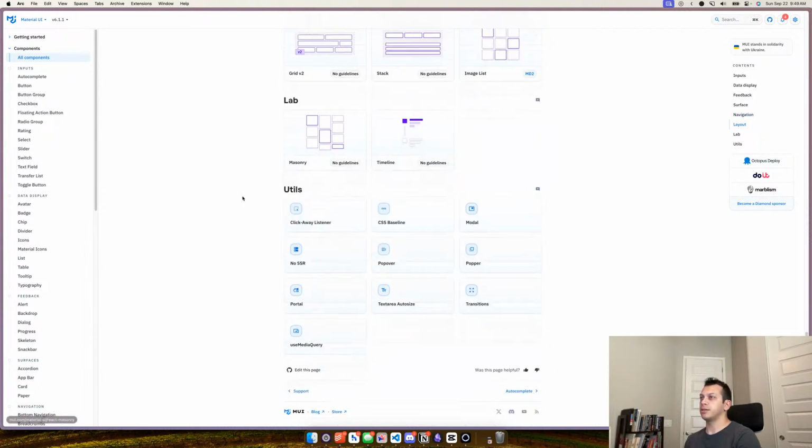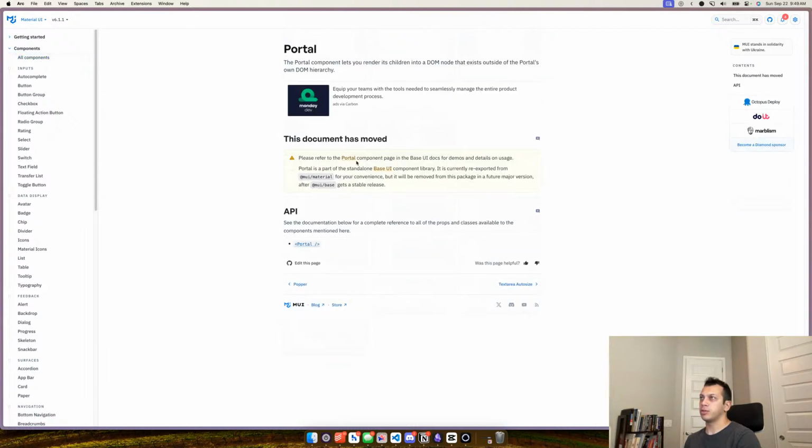Oh, timeline. And then we've got a click away listener, CSS baseline that we visited and decided it was a little too out of scope for this. Modal, no SSR, server-side rendering, popover, popper, portal, auto text size area, transitions, and use media query. What is portal? Portal component lets you render a child in a DOM node that exists outside of the. Oh, interesting. That's kind of like a clear in CSS, but for React components. All right.